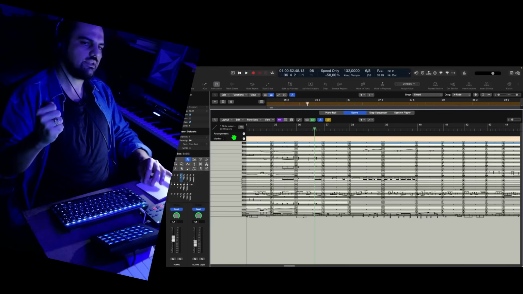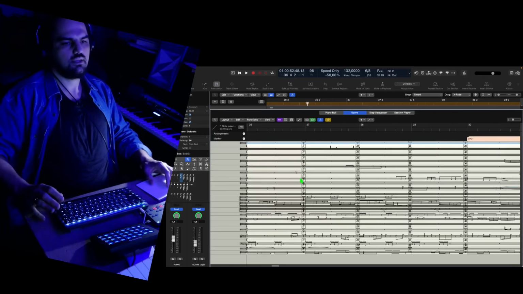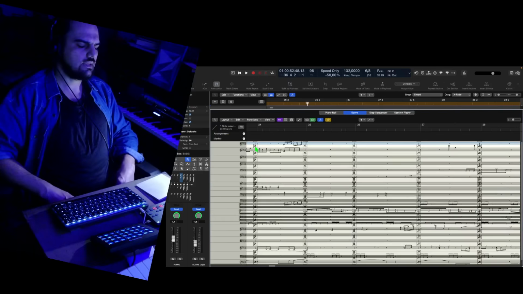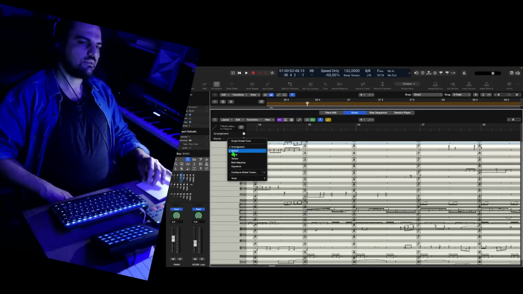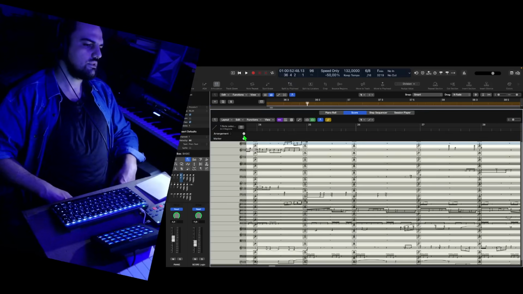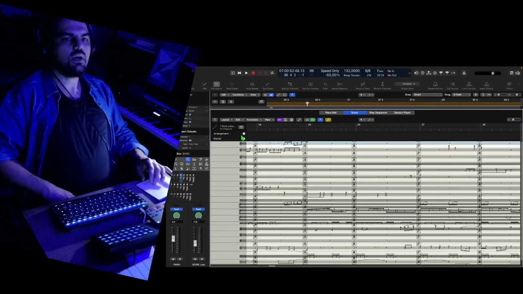So here in this case, for example, for a case like this, the overview of the chordal structure is absolutely a huge help. And if I were scoring to picture, the overview of the chordal structure and some musical notes would not be just something that is good, but almost the only way to properly work well in this style of music.